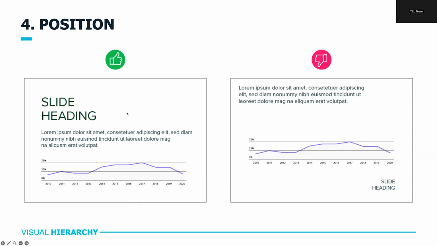So I suppose the positioning of your elements is quite important. Again, all of these things work hand in hand in terms of how hierarchy plays, how positioning plays, and how relative contrast and color play a part in your end designs.